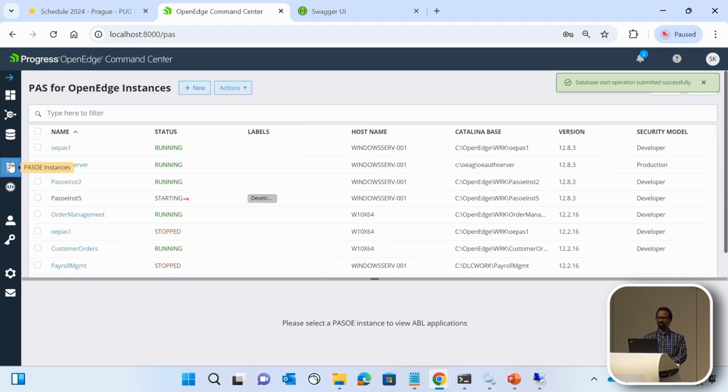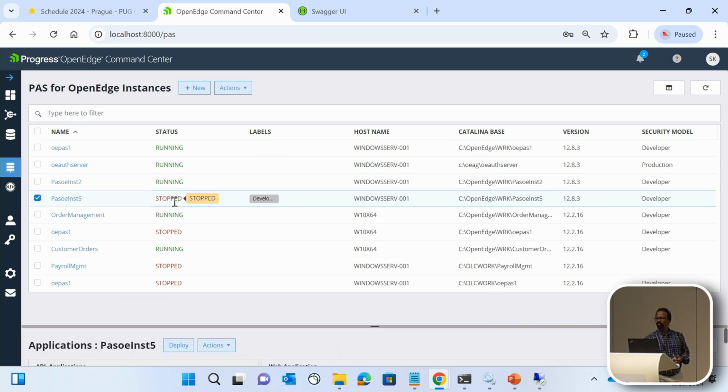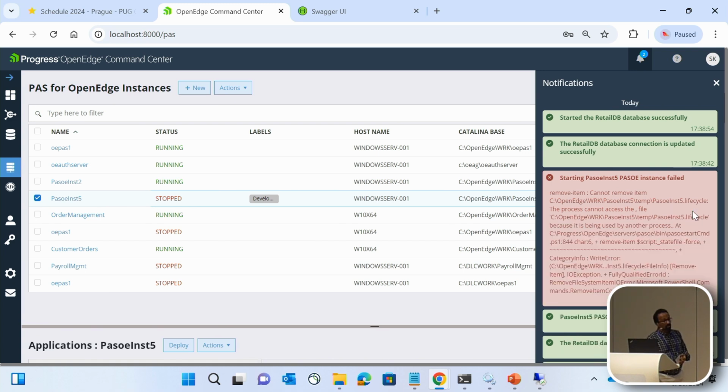So I'm switching to PASOE instances currently. You see here the PASOE instance that I created earlier. The PASOE instance is created, but in the checkboxes we selected that when you create the instance, you also start the instance, right? So currently it is in the starting phase. But then it failed, right? When it fails, it will also show you in the notifications that the instance startup failed, here. Starting the PASOE 5 instance failed, and it will show you some additional information like why it failed, right?